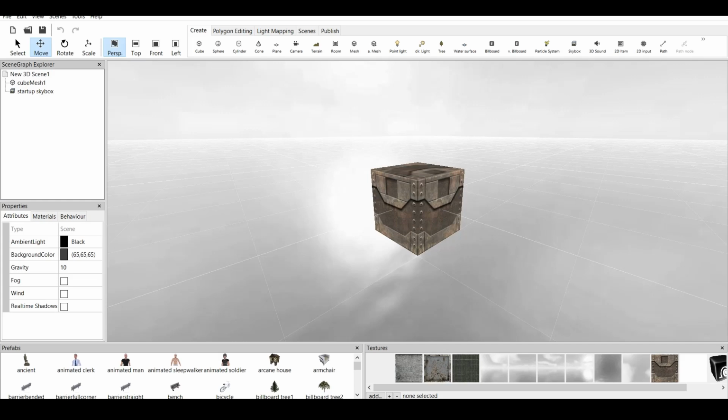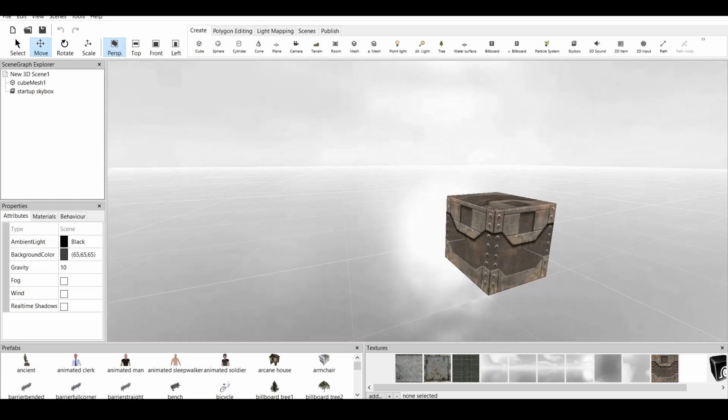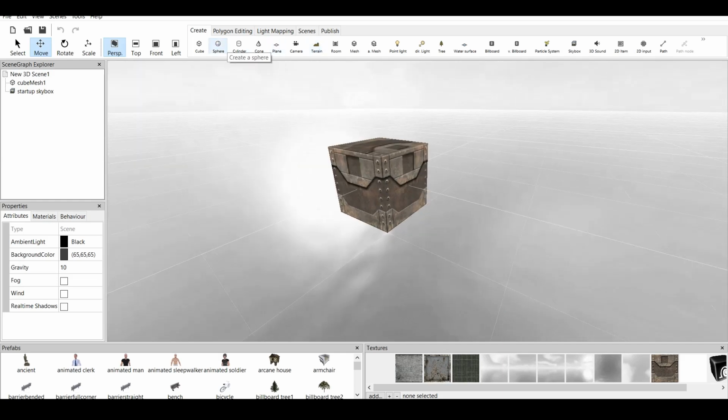As you know, I am mentioning this every time, we have five windows. We have Scene Graph Explorer, Properties, Prefabs, Textures, and the main window, this one. Also, we have our Create panel. And right here we have Polygon Editing, which I haven't gone through. We have light mapping, scenes, and publish.